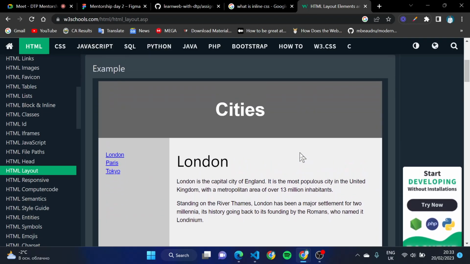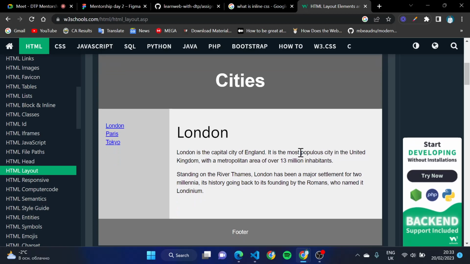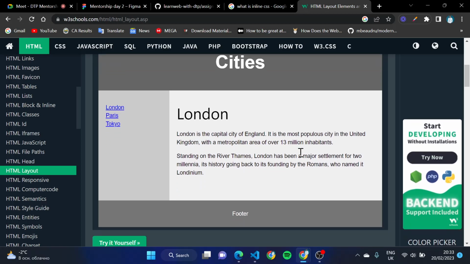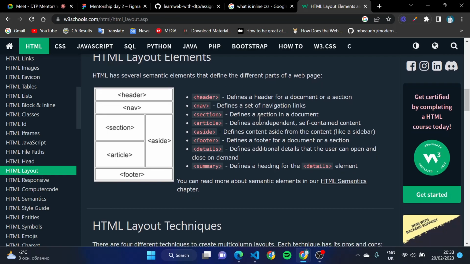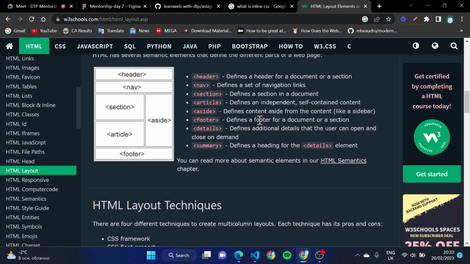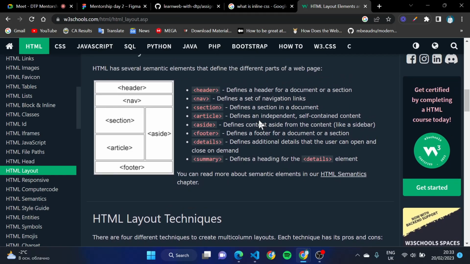For instance, if you check the layout of this page, you can see the different elements that are used to lay out an HTML page. You have the header, you have the nav, which defines a set of navigation links. You have the section that defines a section in a document, an article, an aside, and a footer. If you're building a page, you have to have all this in mind.